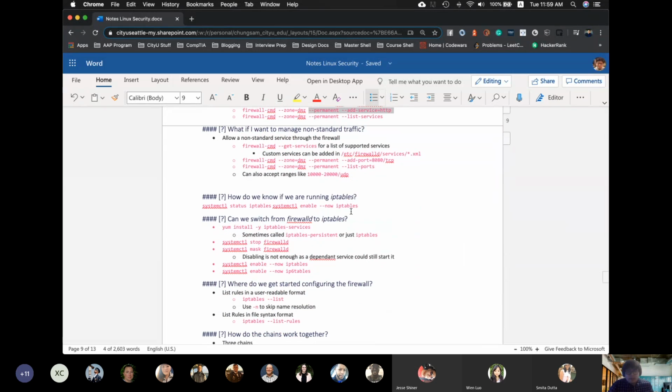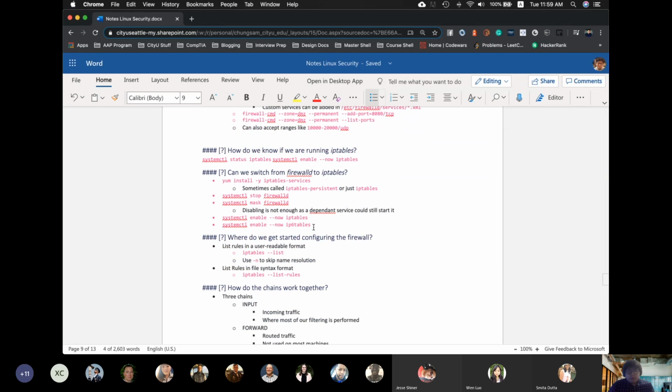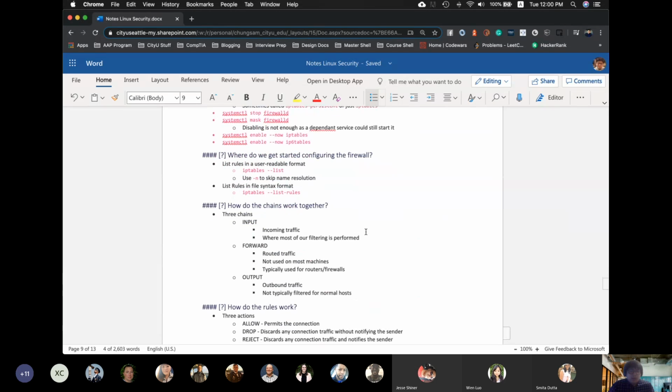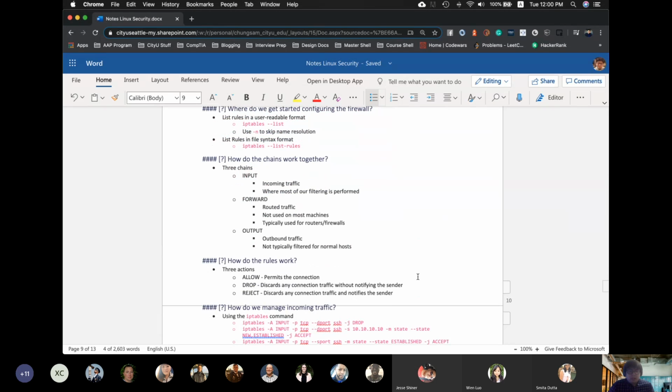So iptables as well, if you just use one or the other, right? So either disable iptables or firewalld. And you do have to learn about chaining, very important.